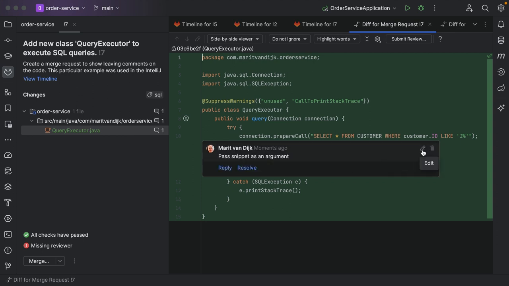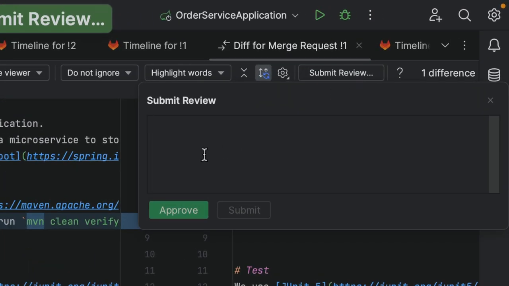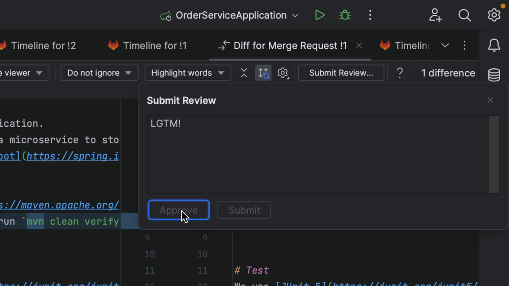We can edit or delete comments. We can also reply to comments or resolve a comment that is no longer relevant, for example, if the code has been updated in line with the comment. From the diff viewer, we can submit our review and approve the merge request if we think it's ready to be merged.